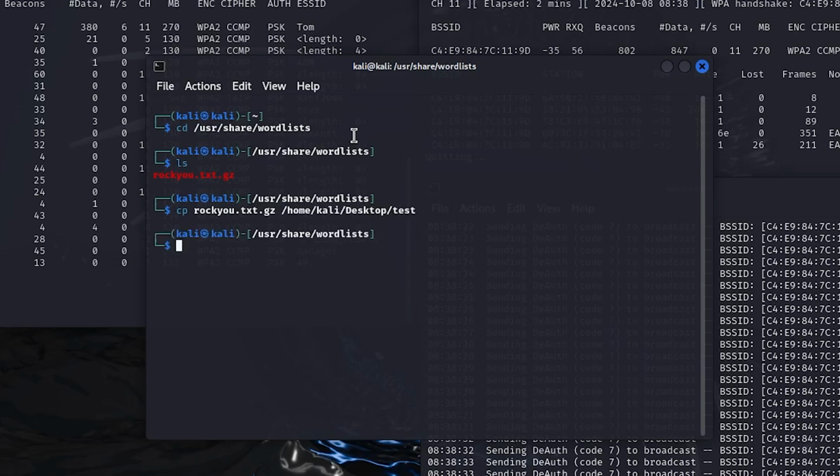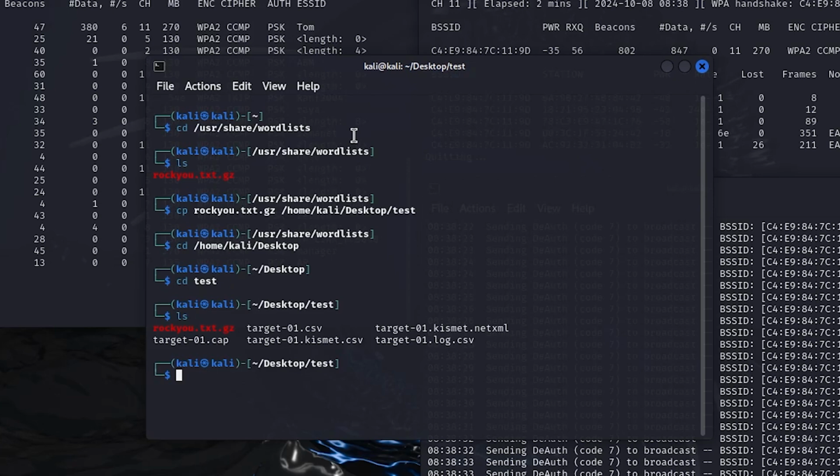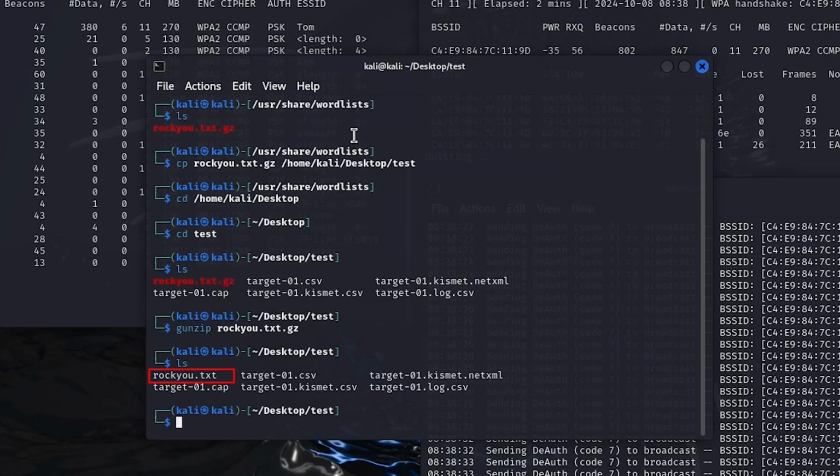Now let's navigate back to our project folder. We will check to make sure the file copied successfully by running ls. As you can see, the rockyou.txt.gz file is here. Let's now extract it using the gunzip command. Let's check again with ls to make sure the file has been unzipped. Now we have the uncompressed rockyou file, which contains around 14 million of the most commonly used passphrases.